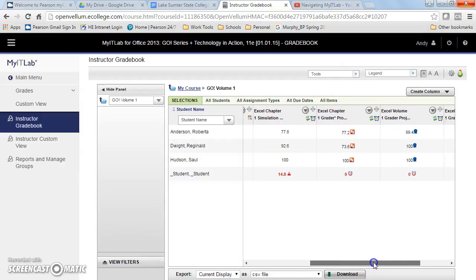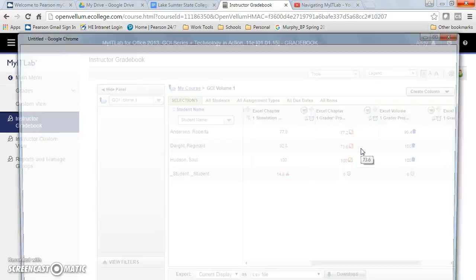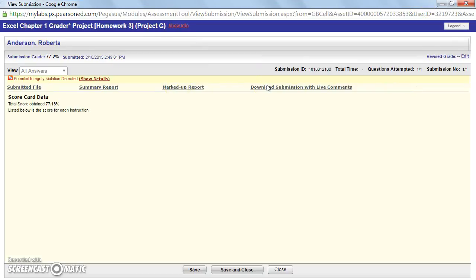For the grader projects, we have the same capability here, and I'd like to point out that we have another logo here that you'll want to get familiar with. It looks like 2 pieces of paper, and that means that there's an integrity violation on this assignment. So let's click in and view this assignment so you can take a closer look. I'll maximize my screen so you can see a little bit better.